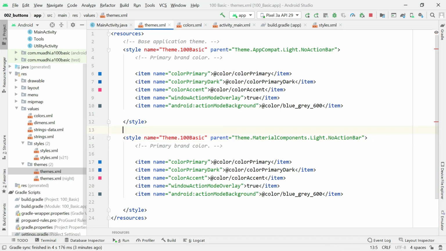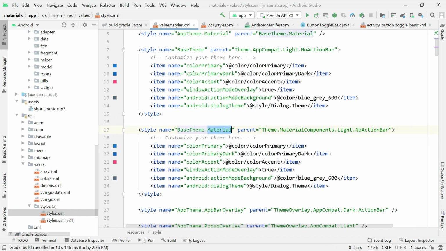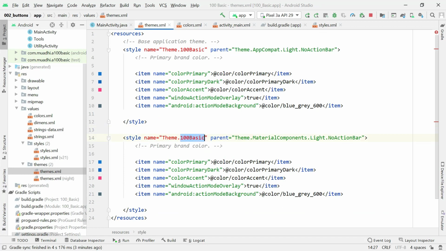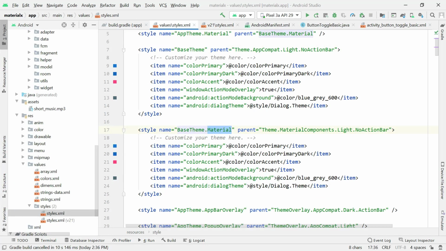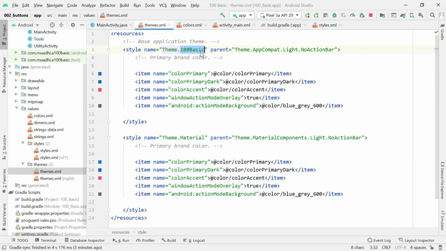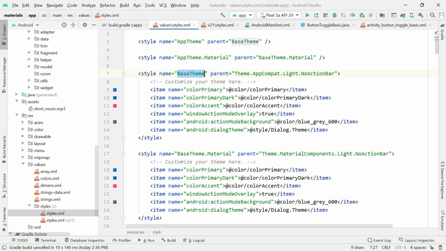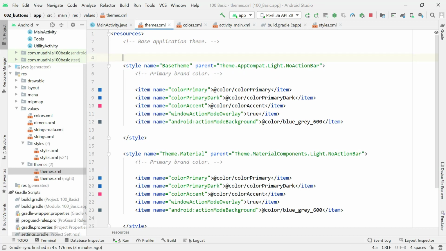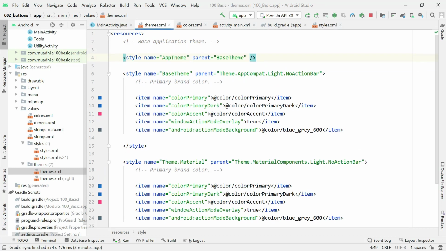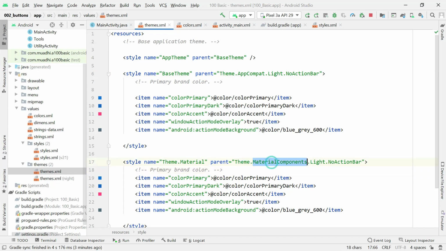I will also create this theme, and say it is extending the Material. This one is for the application. For the base theme, I can just name it base theme, and make this one extend the base Material. Both of them extend the base theme, but this one is for app compatibility with the older versions, and this one is for the Material components.